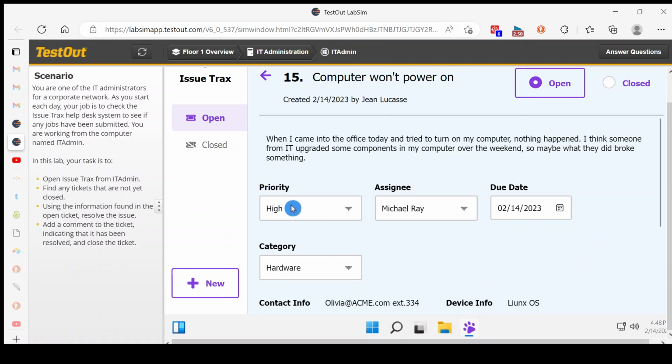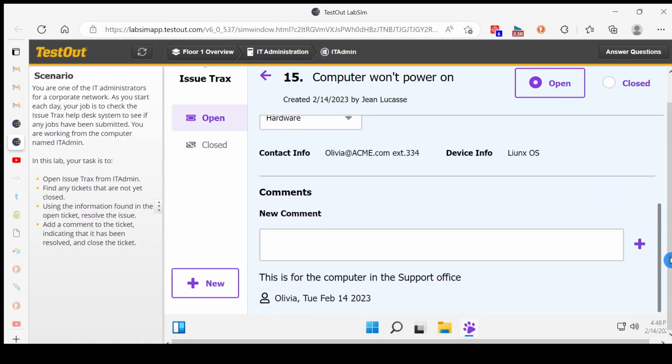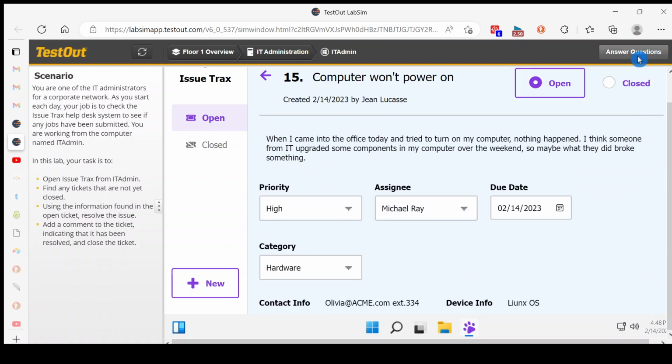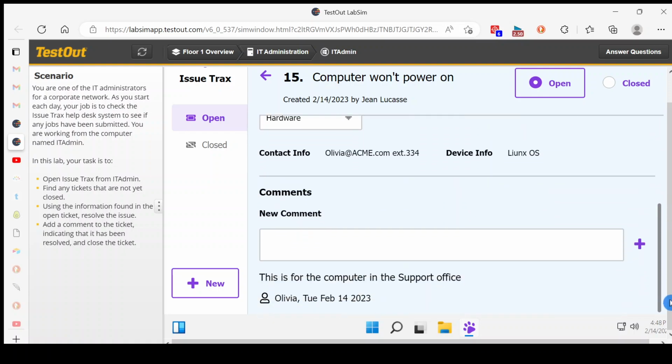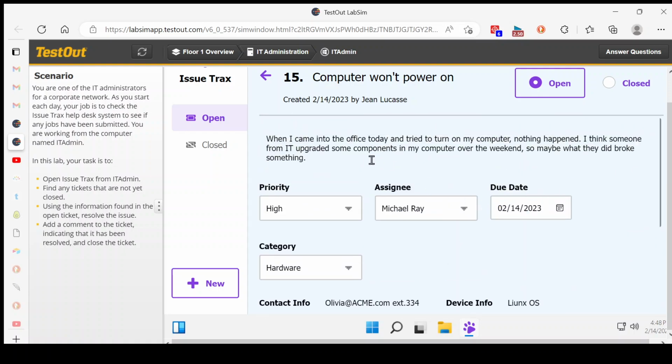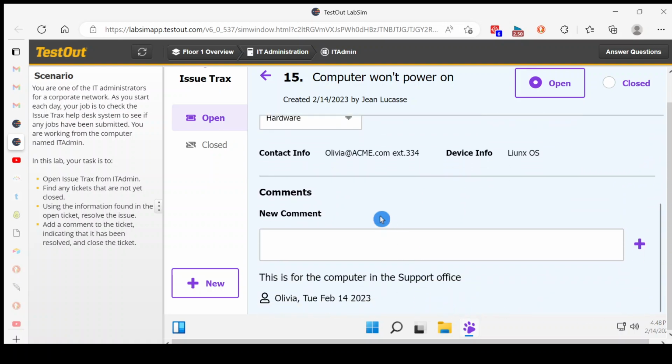All right, so the priority we'll have to report is high, and the computer is in the support office. So we'll need to remember that when we answer the questions. The priority was high, and the computer was in the support office. It says when I came into the office today and tried to turn on a computer, nothing happened. I think someone from IT upgraded some components in my system over the weekend, so maybe what they did broke something. Okay, so we know from the ticket we need to go to the support office.